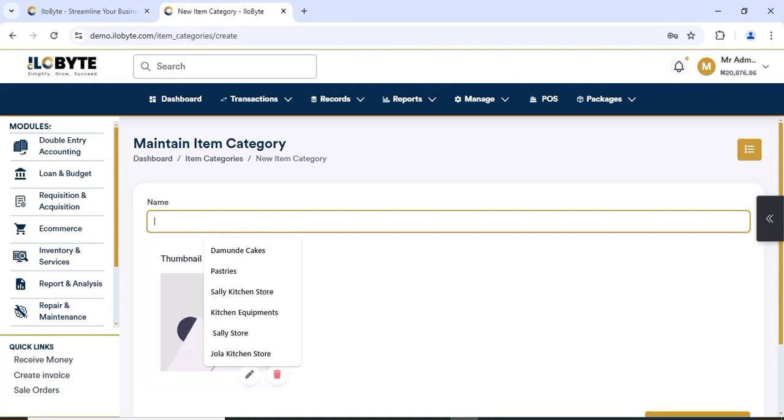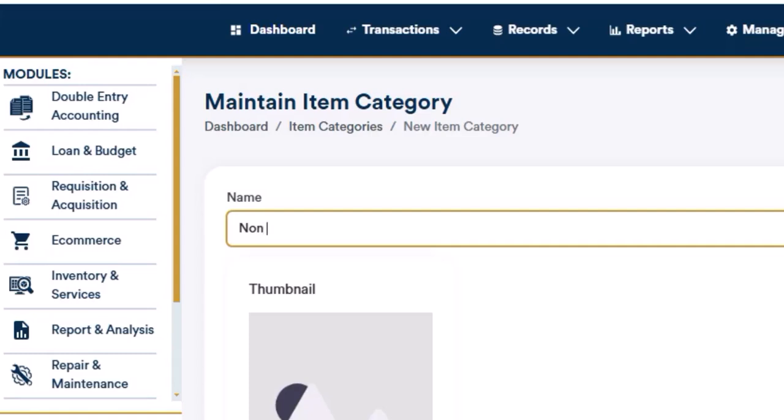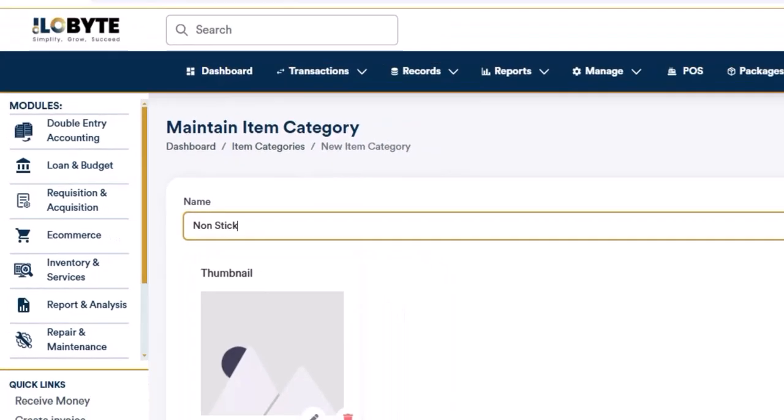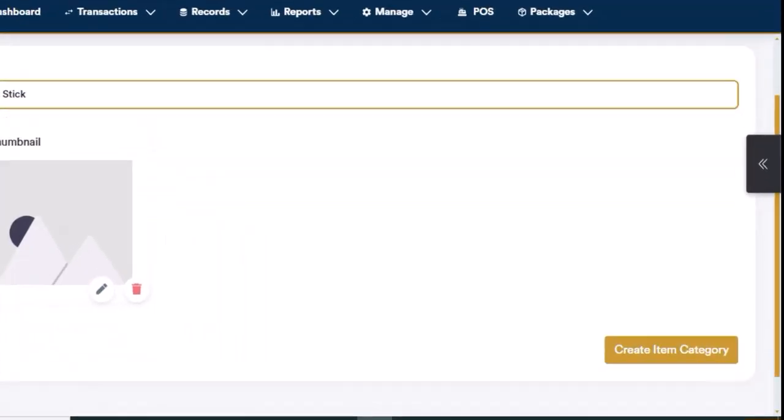Maybe for instance, non-stick. Non-stick can be a category, right? So if you have a picture of what you want to put, you can just click on this and find a picture. I don't have a picture, so I'm going to leave the thumbnail empty. So click on non-stick and create item category.